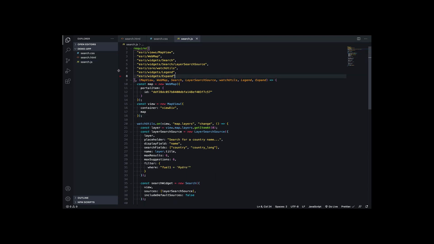So at the top, we'll be pulling in some modules from the 4x JavaScript API, and we'll be doing that with require. The different modules we'll need are the MapView, the WebMap, the Search, the LayerSearchSource, some watchUtils, and the Legend and Expand widgets. So the first thing that we'll want to do is create the web map, and we'll be doing that by specifying a web map ID in the webmap.portalItem.id. After that, we'll go ahead and instantiate a map view, and we'll need to pass in a container and set the value to the ID of the DOM element, and the map.